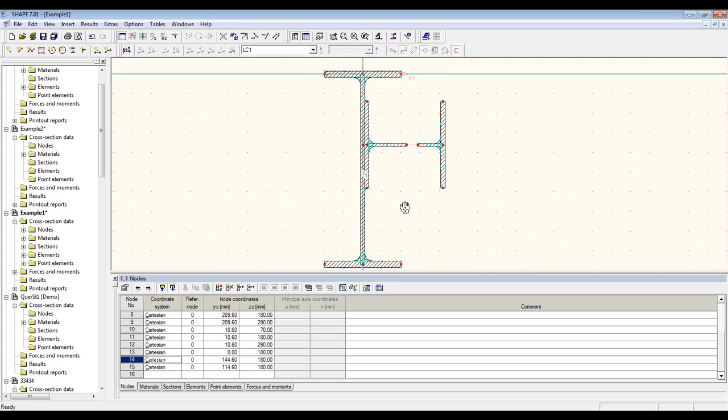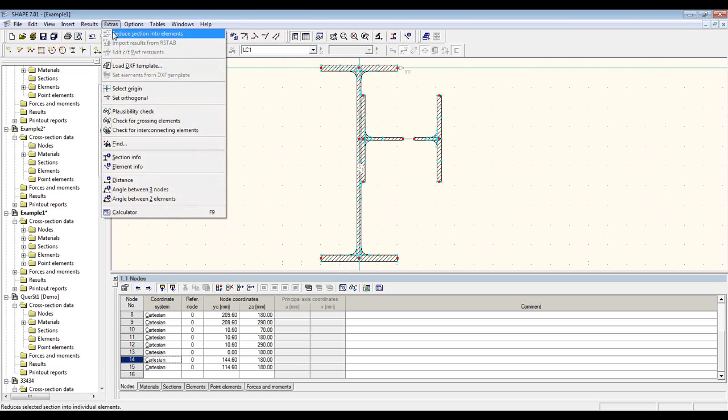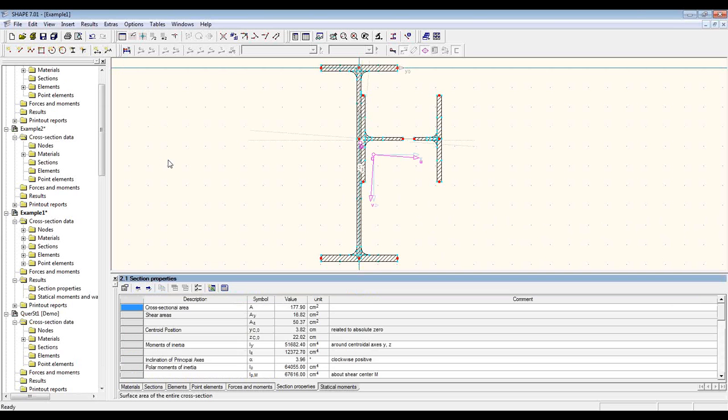Okay, so at this point I have all of my section modeled. What I can do before I do my calculation is a quick plausibility check. With this check, it will find if there are any errors. And if there are, it will tell you exactly what the problem is, so you know what to fix. So plausibility check, no errors were detected. Okay. And now we're ready to go ahead and run our calculation and get our results.